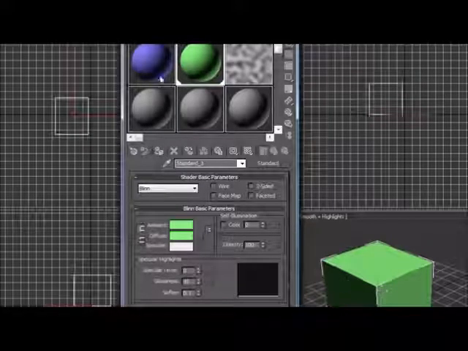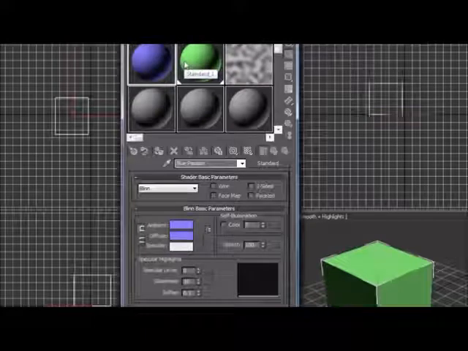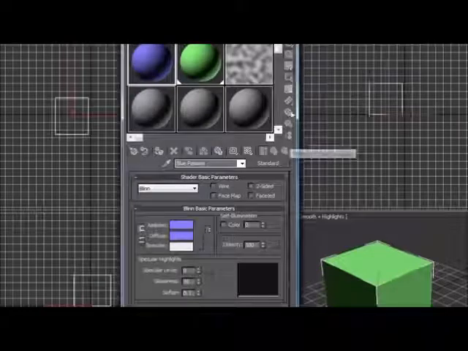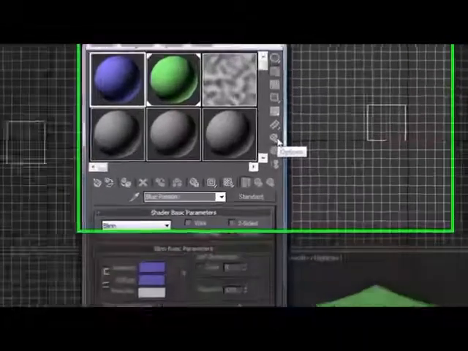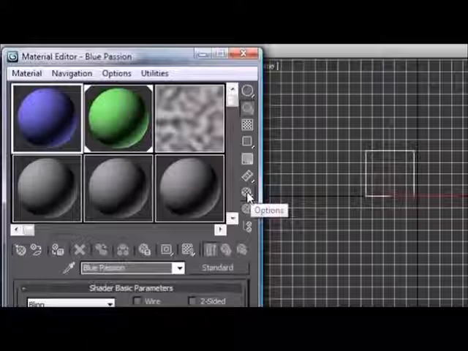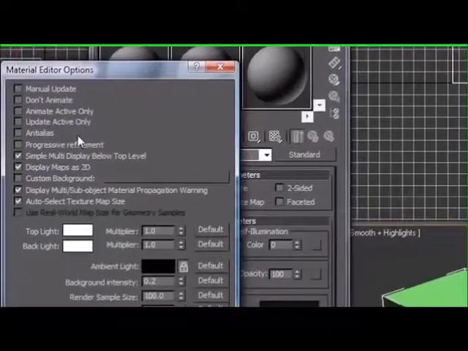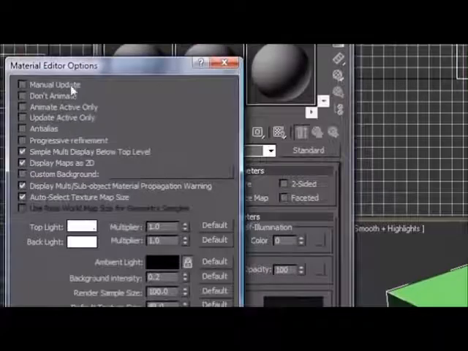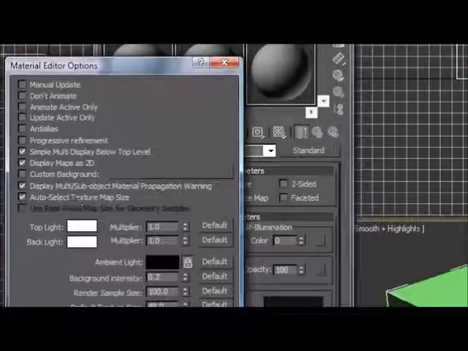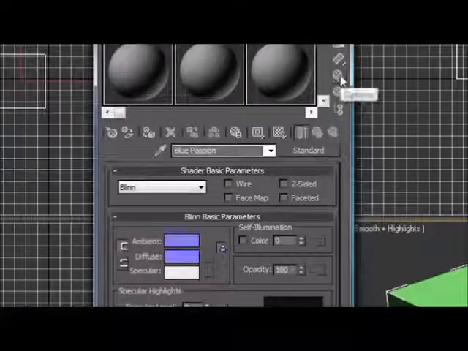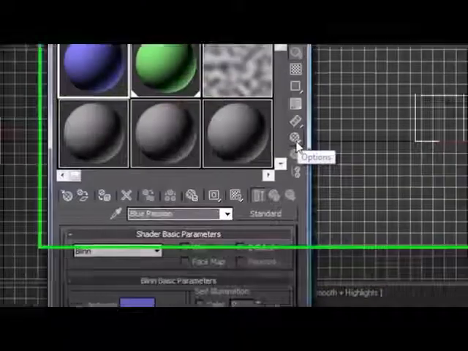Now aside from all this, what you probably want to know is the material options right here. I'm probably not going to be going over this. Go ahead and click this button, the little globe with a checkbox next to it, and this brings you up to a whole bunch of different options. I'm not going to be going through these because they say what they mean right here, and they're all pretty obvious, but if we're ever going to work with them, now you'll know where to find them. This button right here, the options.